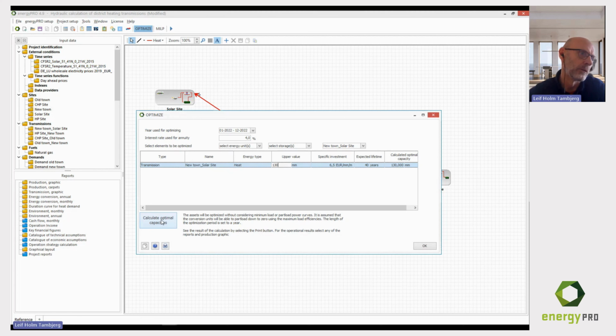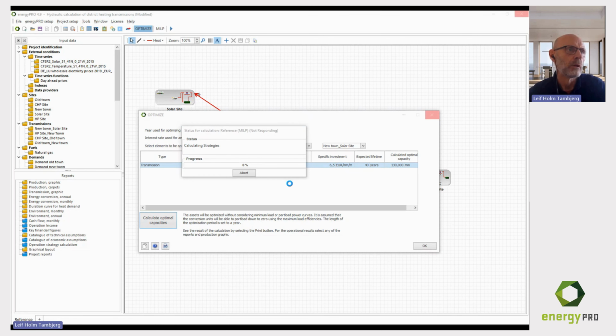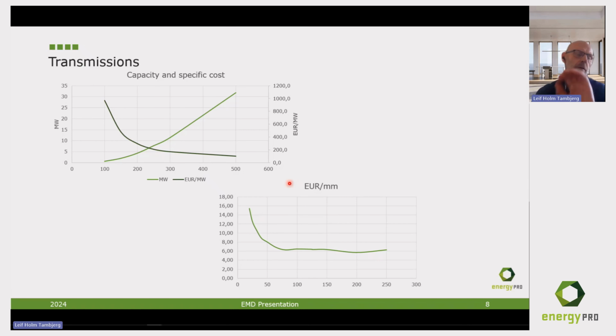I will just take the chance and do another calculation, and hopefully it will be a little bit faster. Otherwise, while it calculates, I think I will continue on the slide here, and then we can look back a bit later. I just have a last slide on this transmissions.